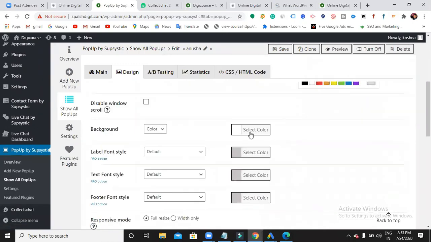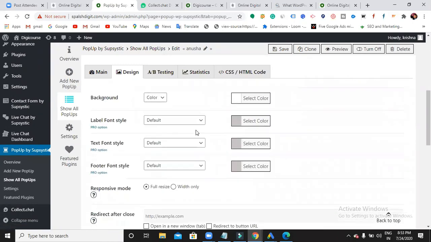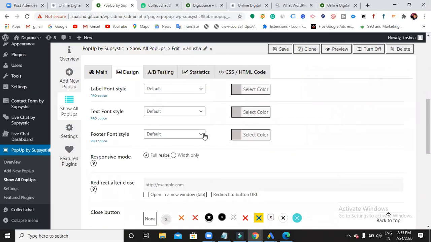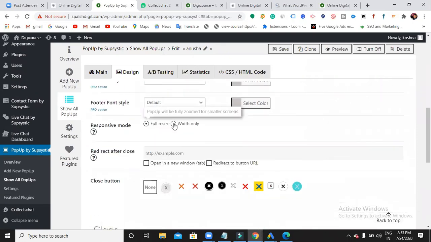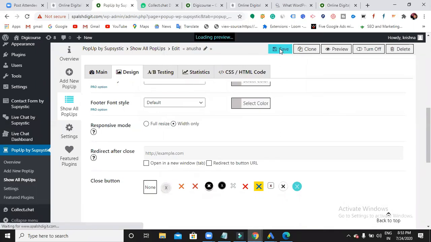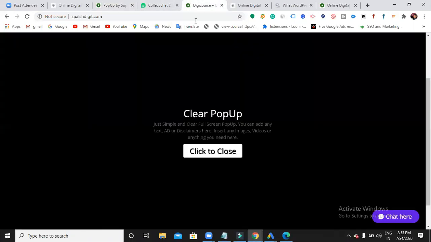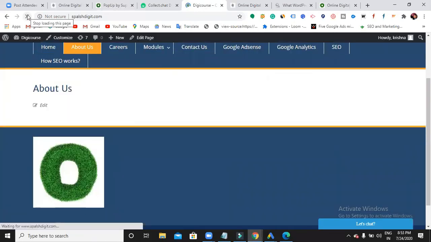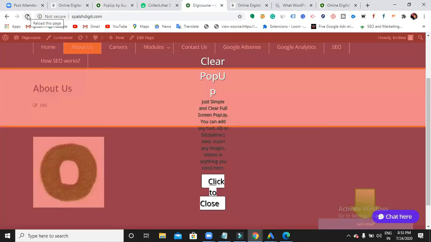You can design it. So background color, label font style, text font style, footer font style. Responsive mode, full size, resize, width only. Let me choose this, save. Okay, let me refresh it. Let us see if we can see any changes or not. One, two, three, 4, 5, 6, 7, 8, 9, 10.